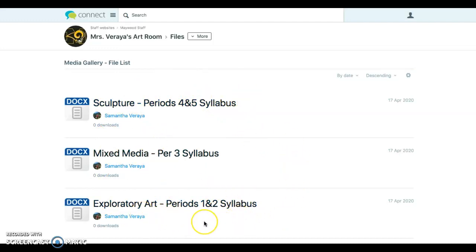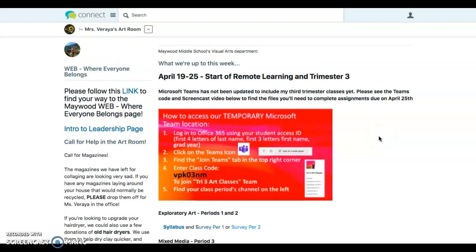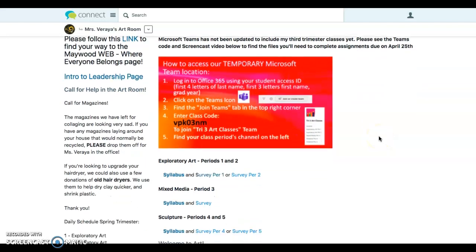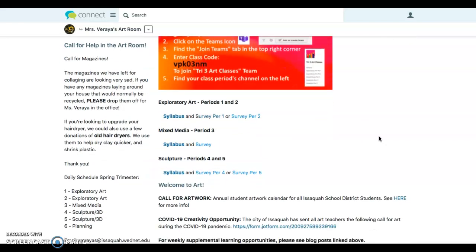If you're in exploratory art, those are my 6th graders for 1st and 2nd period. If you're in mixed media, it's a 7th and 8th grade combined class. And then sculpture for 4th and 5th period. You can access the syllabus from here, just in case getting to the Microsoft Teams account doesn't work for you. It's something that I have been working on my end for the last couple of weeks, but with last week being spring break, not everything has turned out exactly how I wanted it to.